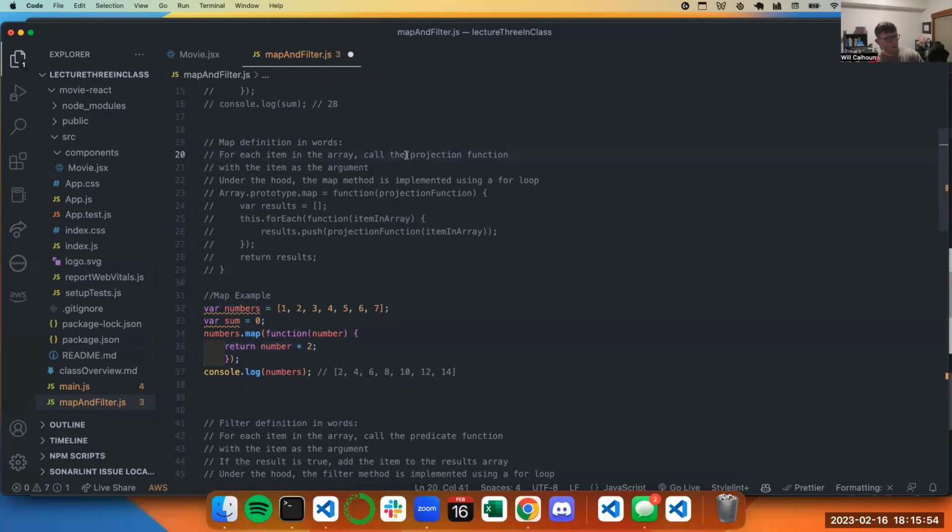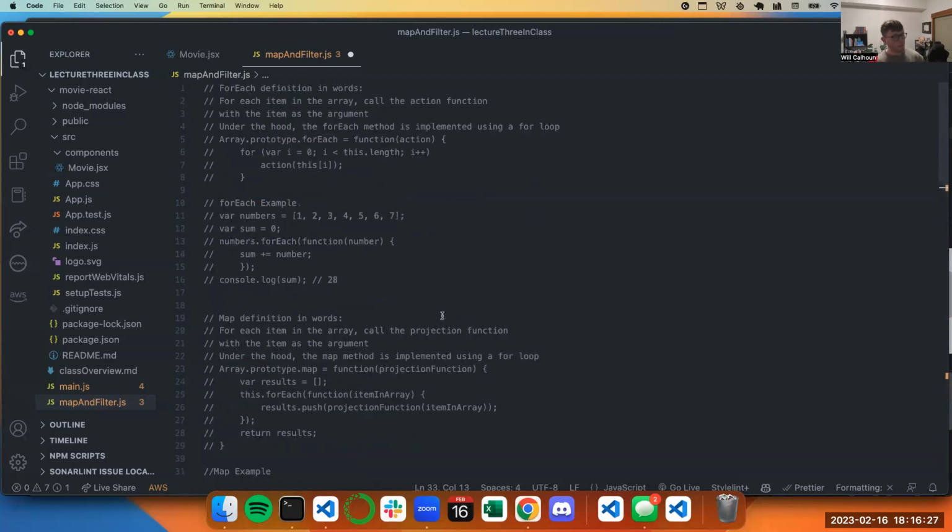It's called a projection function, with the item as the argument. It is used like a for loop, instead of me having to create a new variable called i or whatever we call it, putting in my condition and my steps. If I want something to be done to every single element of an array, or to iterate through every element of an array, I can use .map.